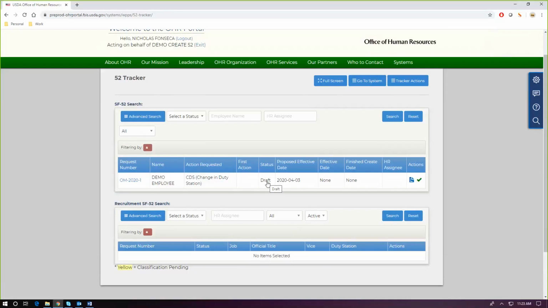I saw a question come in. Can you upload multiple documents at one time? Yes, you would. When we do the recruitment, I'll make sure we point that out. But yes, you can.